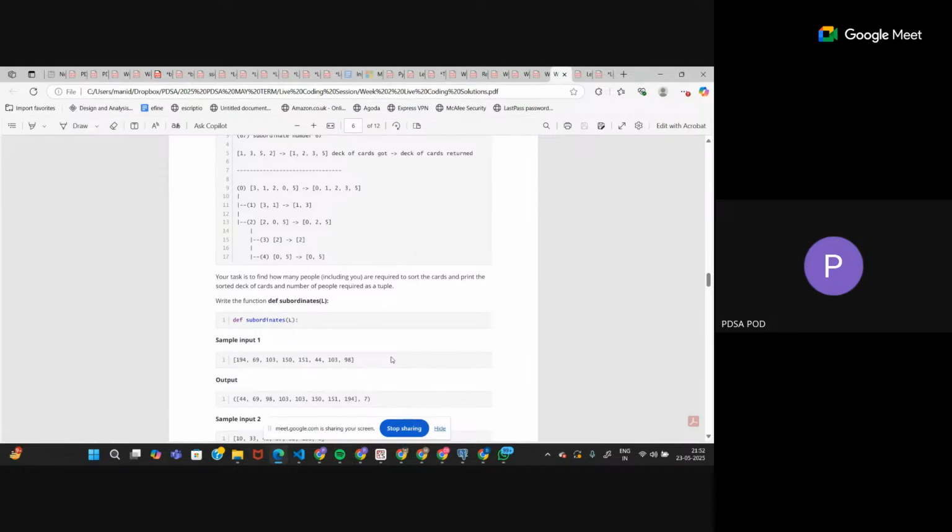So till now, how many people are in the process? 5. Also, my right subordinate also has 4 elements. He also needs two more subordinates, each having 2. So total, how many people? 7. So if my program is correct, it should give the output like this: the sorted list, comma, 7. That is 7 people.